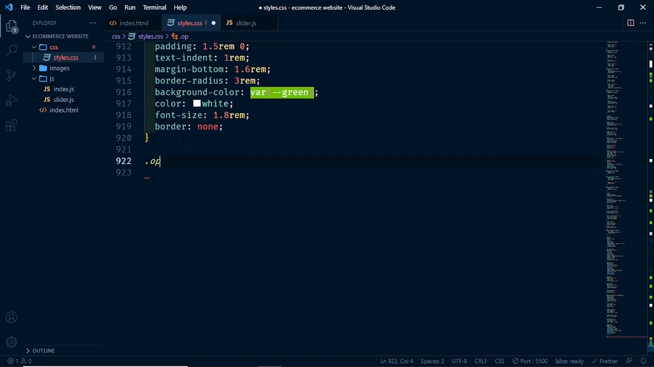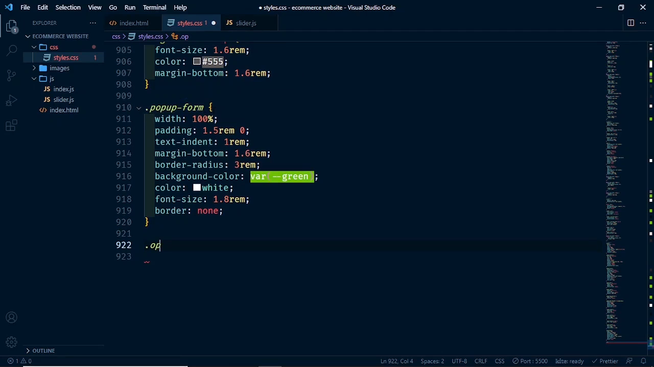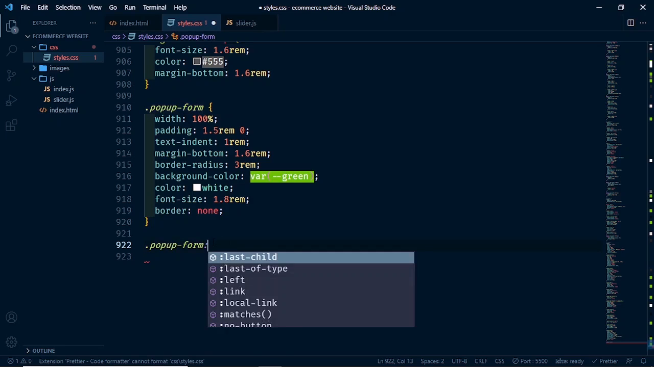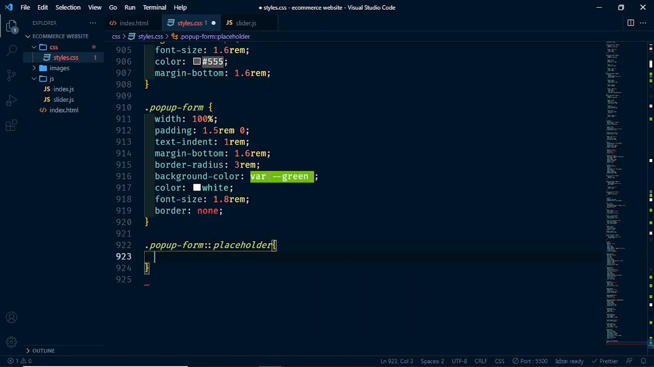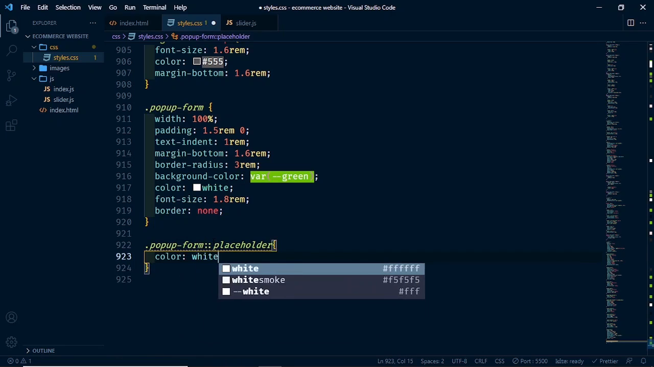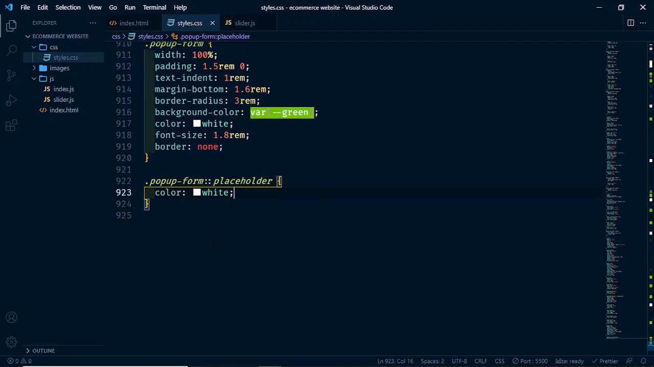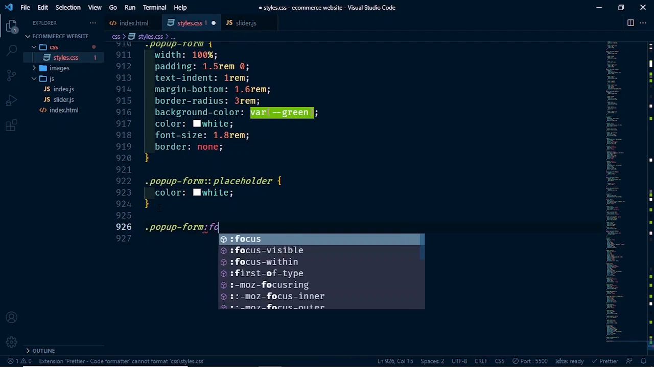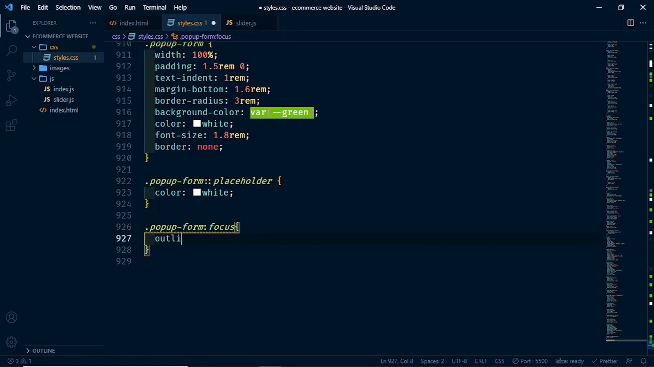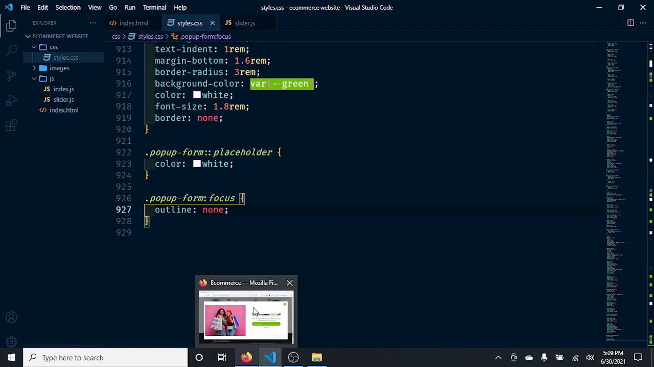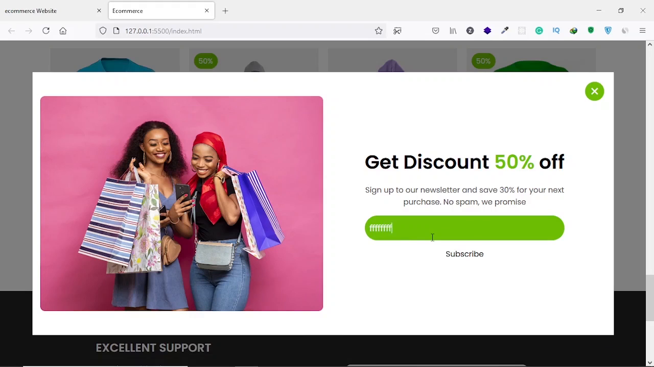Now let's select the placeholder, so Popup. Let's copy this. Popup, we want the placeholder. Let's give it color of white. Now when we focus in the popup, so focus, let's give it outline of none. Now let's go to our browser, and we have this.